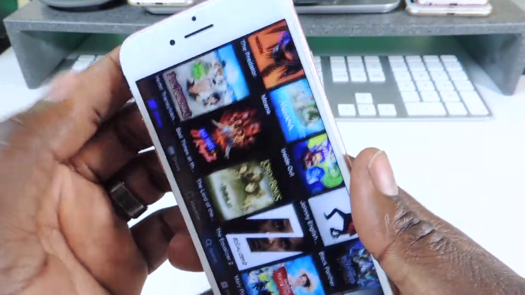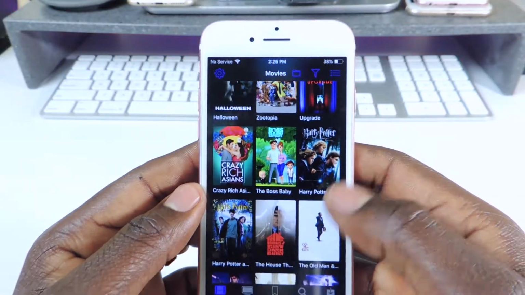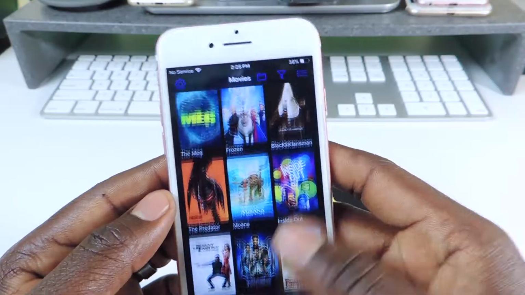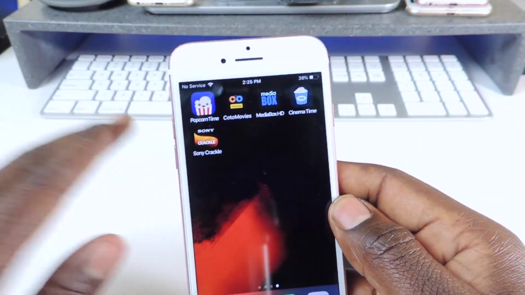So that one is called Popcorn Time, guys. You guys can just go through it and find whichever movie or TV show you like, download it to watch offline, or just play straight up. So yeah, that's the first one. The other one is called Coda Movies or Barbie Movies.